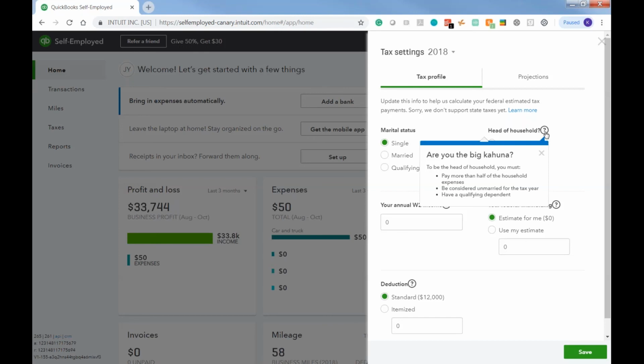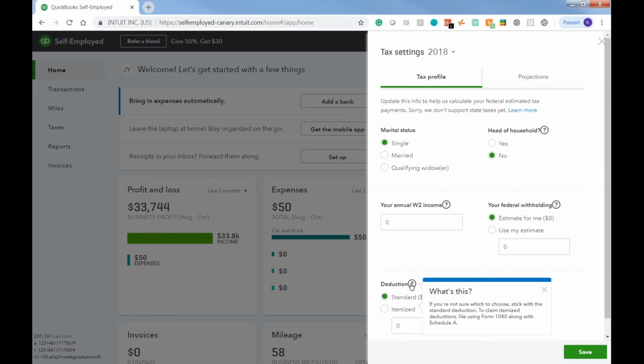Are you the big kahuna? And if you are, you have to have these to qualify. And questions about deductions, should I take the standard, should I take the itemized? We've got a little answer there for you.